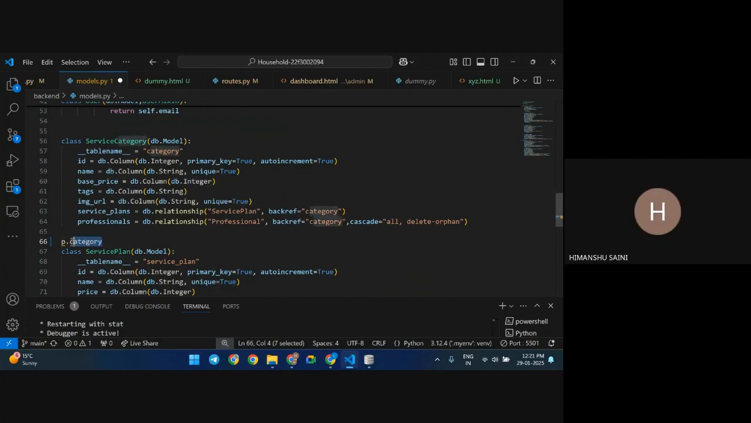It will give me the category object. Now I have a category object, then I have to use category dot name. Dot name. Perfect. Correct. This is the understanding we want.